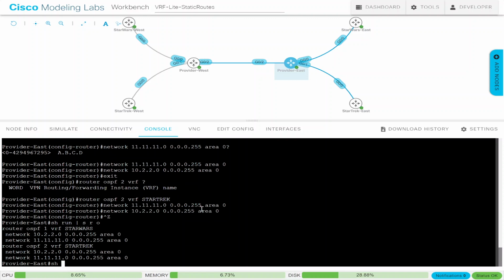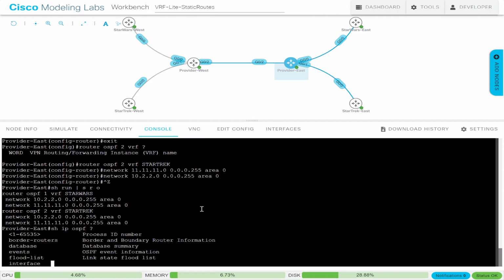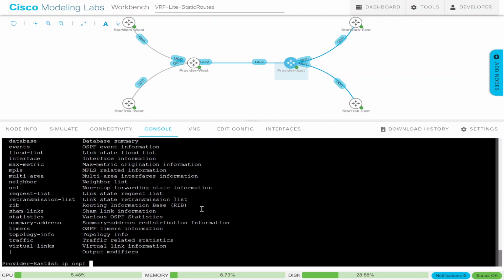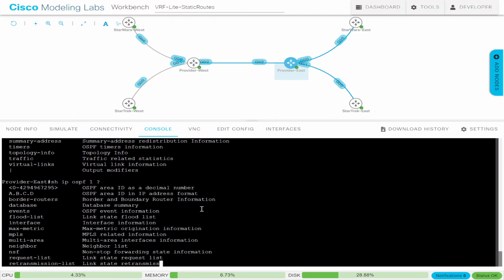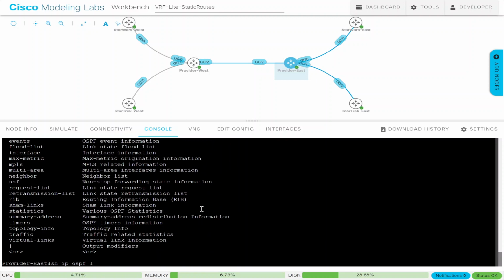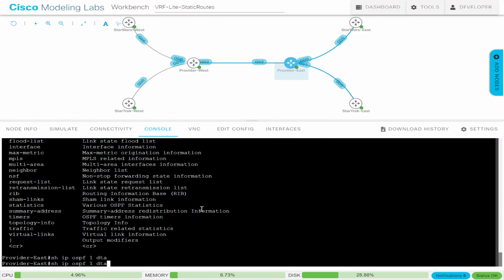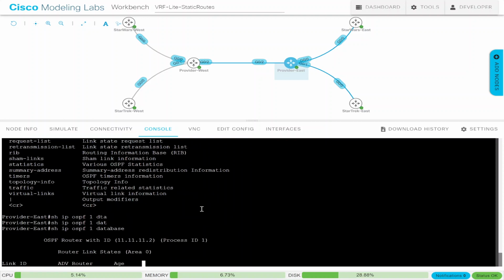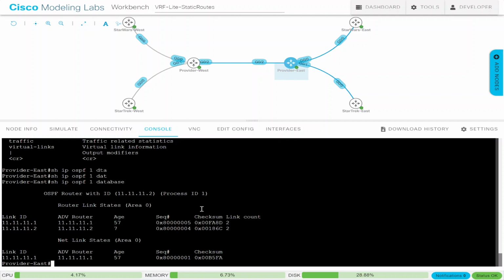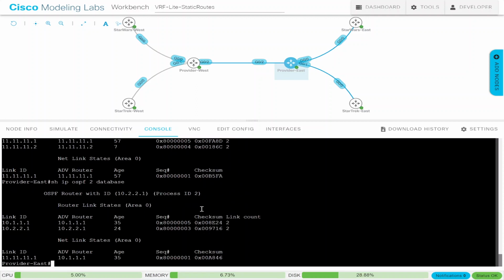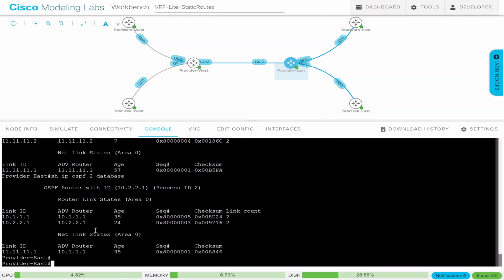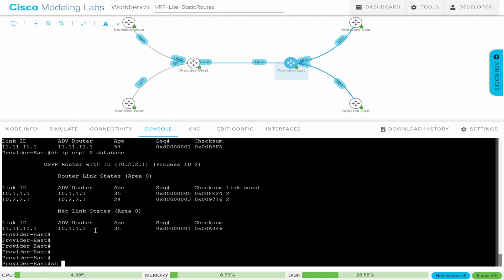Okay, let's see what we have in our show IP OSPF. And we got to select the process, which is 1. And let's see the database. Okay, we have that. And now we have to select OSPF 2. Okay, we have that. Nice. So what do we have for IP route?